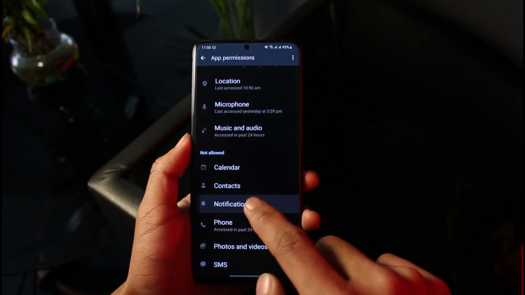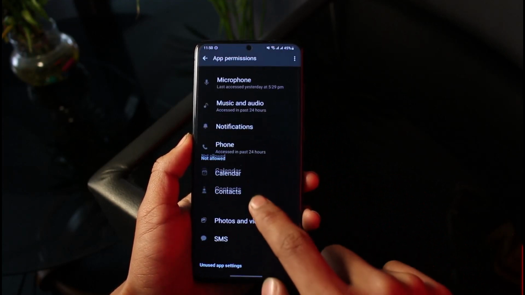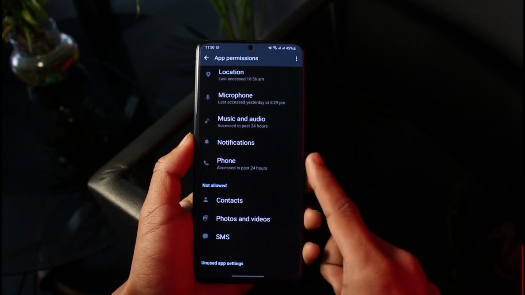Similarly, make sure to allow all the other permissions that the Messenger app will actually require, such as music and audio, notifications. You also want to make sure to allow notifications. You want to make sure to access your phones. You want to make sure to access calendar. Whatever is set to not allowed, just repeat the process and make sure that it is set to allowed.